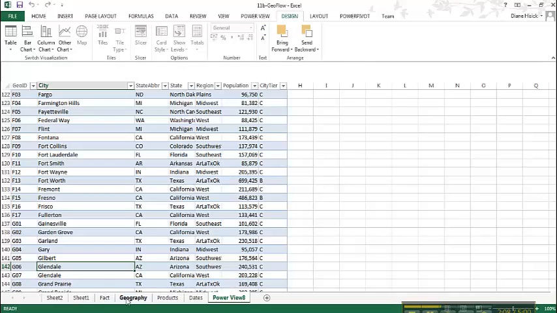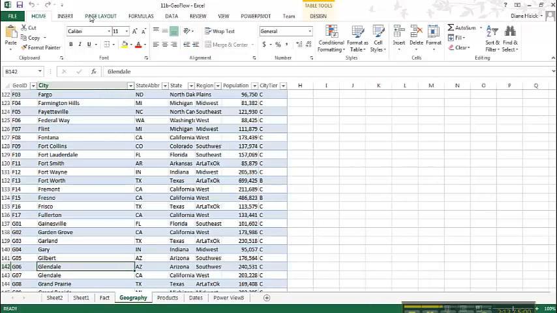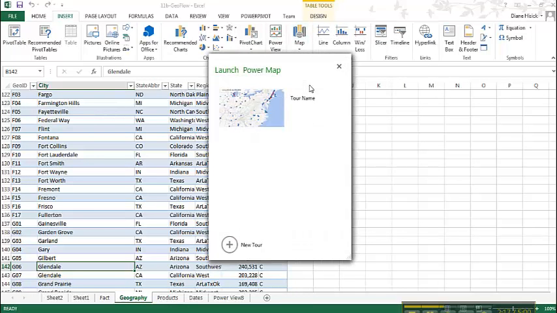There's also one other way to make a map. So I'm going to go over here to Geography. I'm going to go over to Insert. I'm going to click Map under Power Map. So I'm going to launch a new tour.